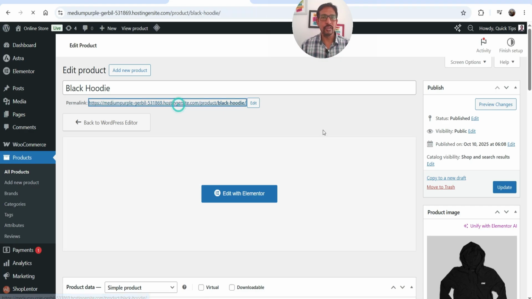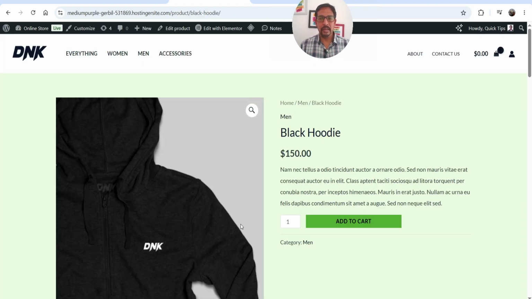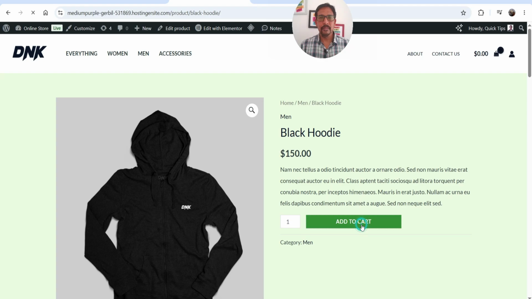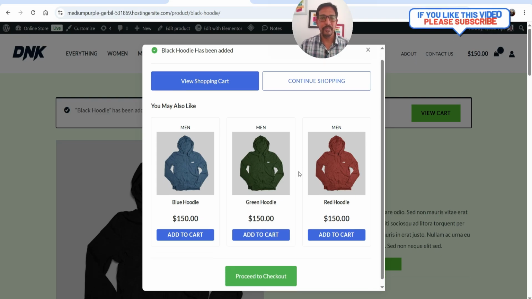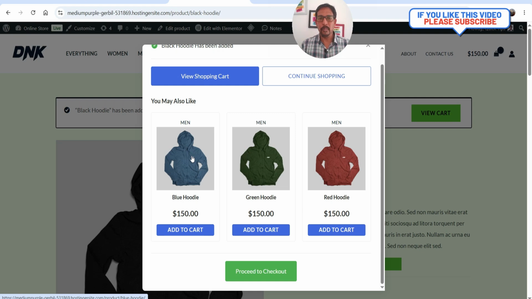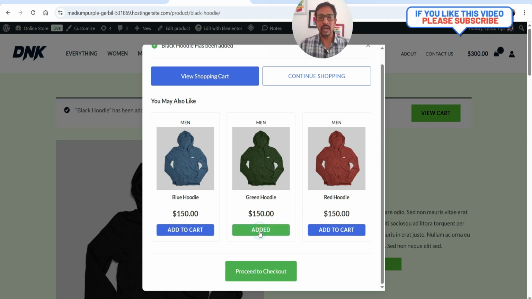So let's go to this product page, and if I add this product to the cart, it should open a pop-up. So this is how the cross-sell pop-up will open automatically after adding the product to the cart. These are the 3 products that I have on the pop-up. If I want to add any product into the cart, I can simply click on add to cart and that product will be added to the cart.